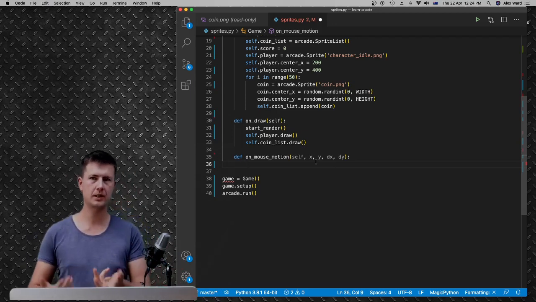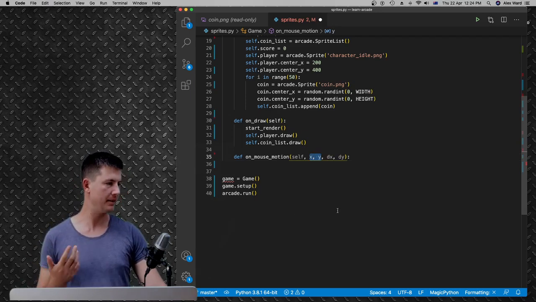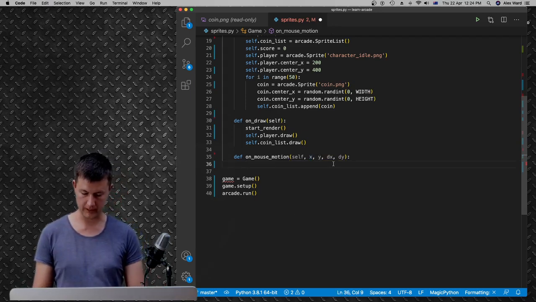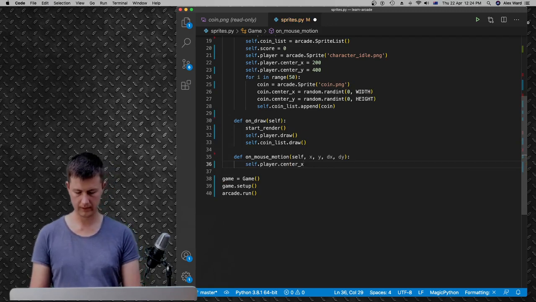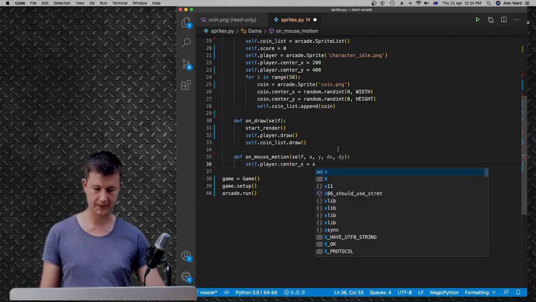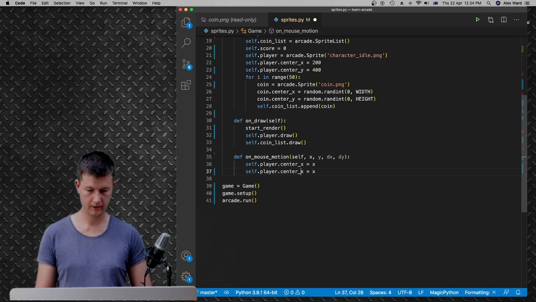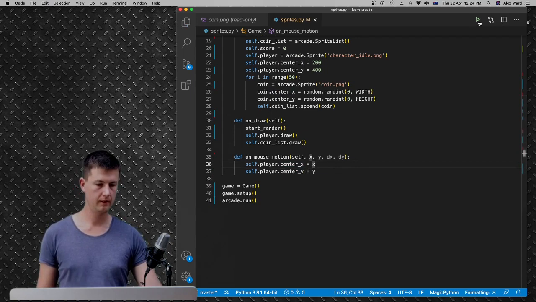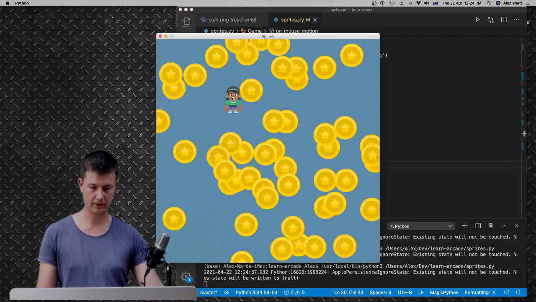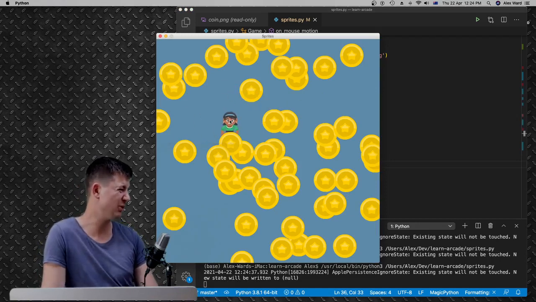So what do we actually want to do with this? When the mouse moves, we're going to get these two variables called x and y. That's the position of the mouse. Can you please set self.player.center_x to x, and do the exact same thing with center_y. Cool. Now my player should be following the mouse. Hey, look at that. Annoyingly, those coins are still massive, my player's still pretty big, and my mouse is visible, and that looks horrible.